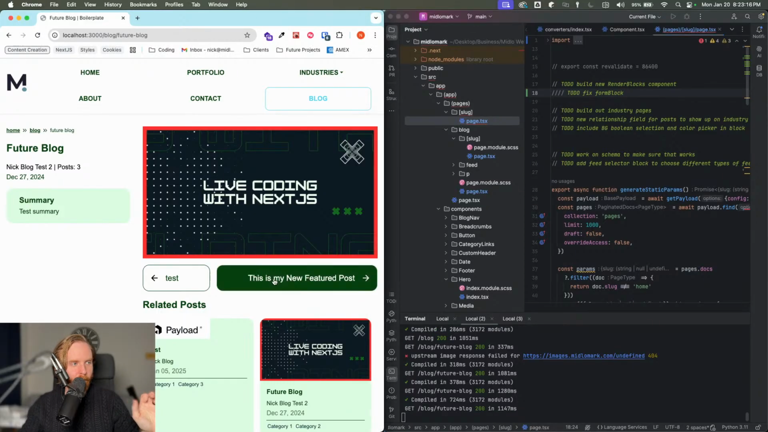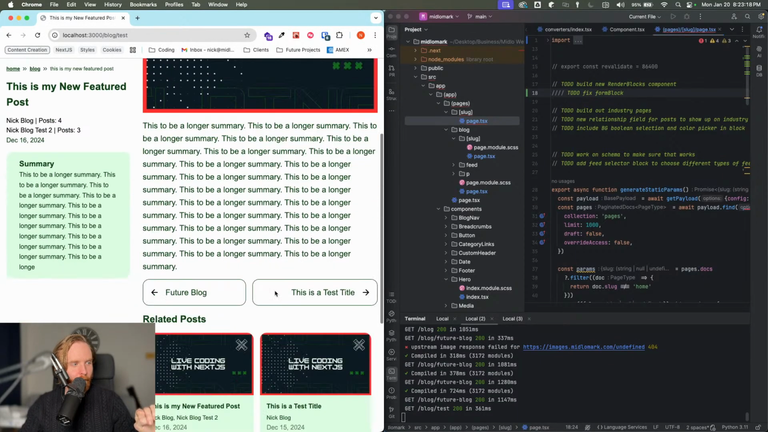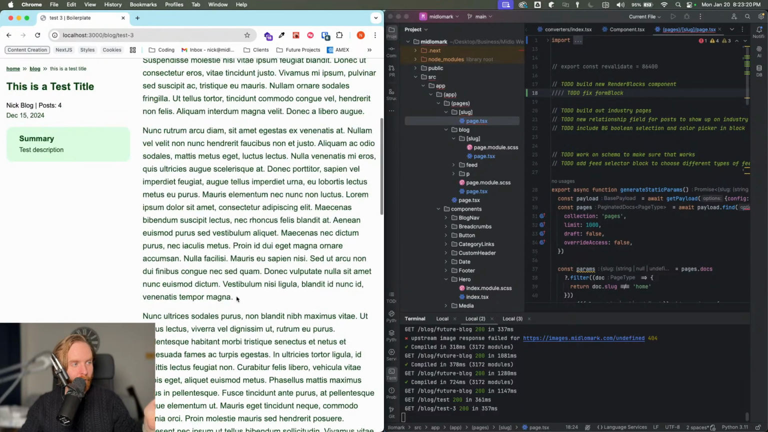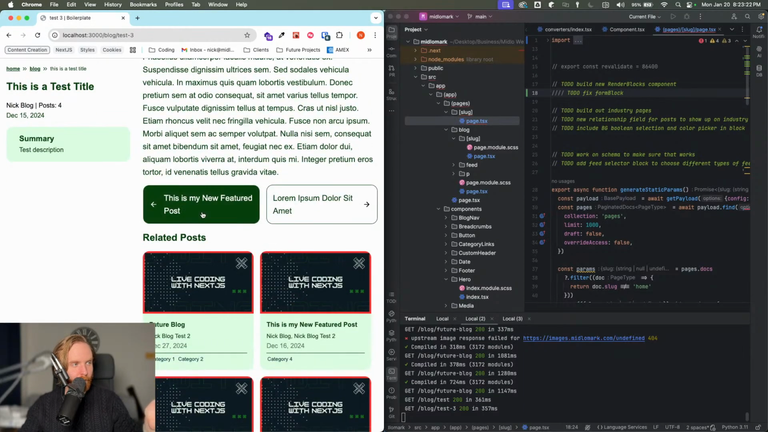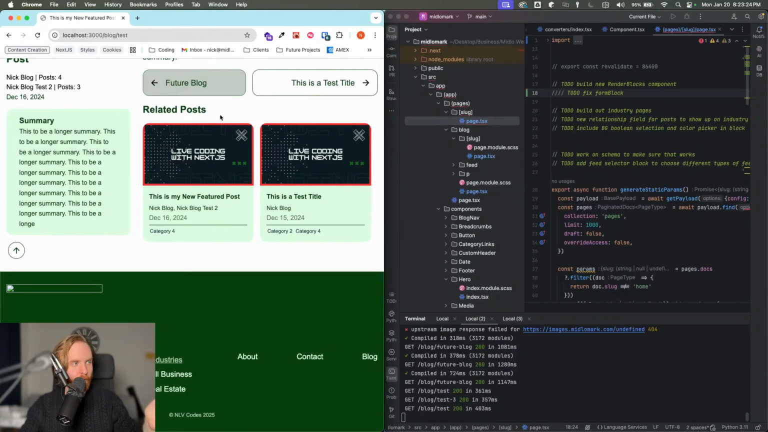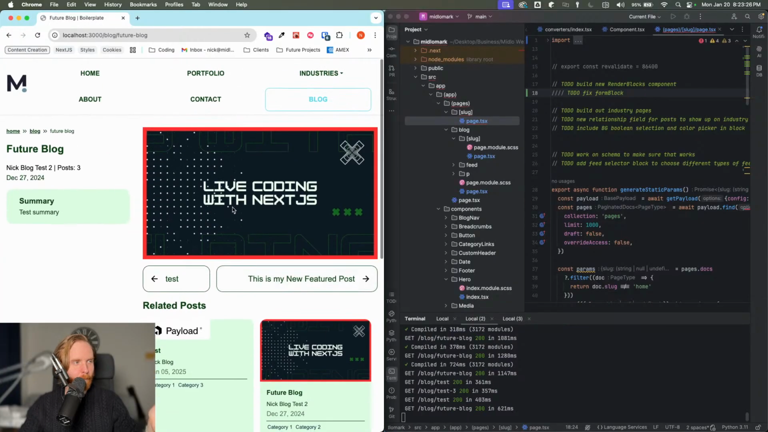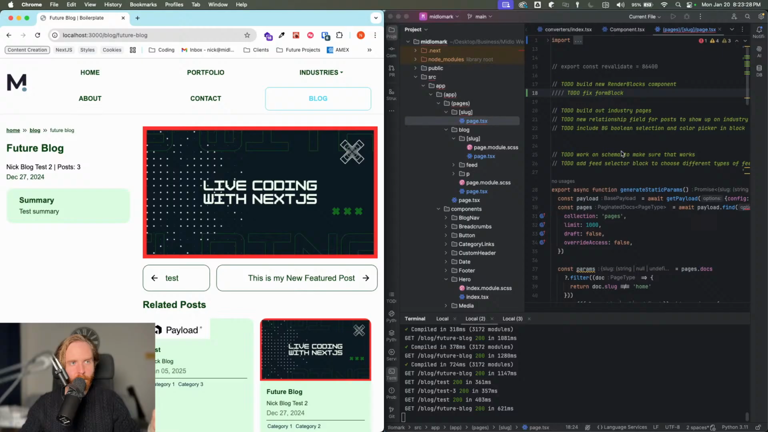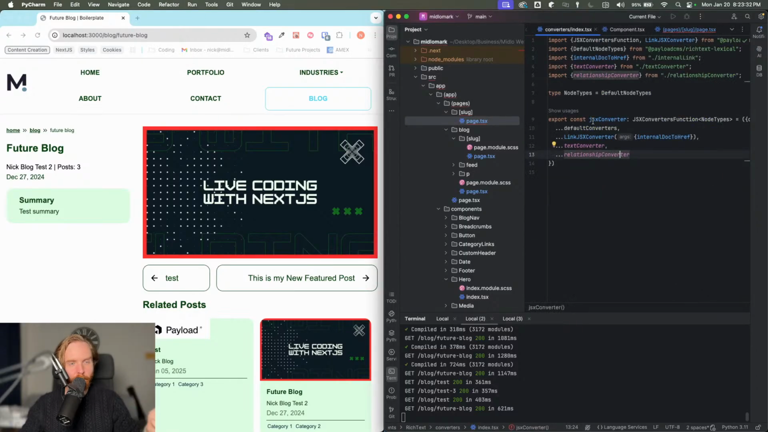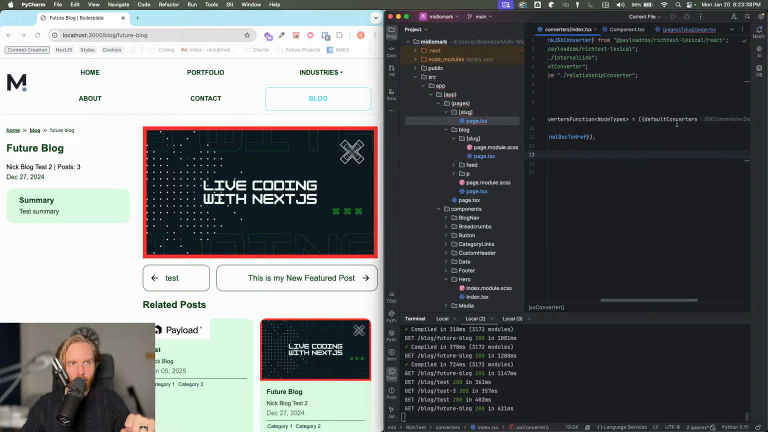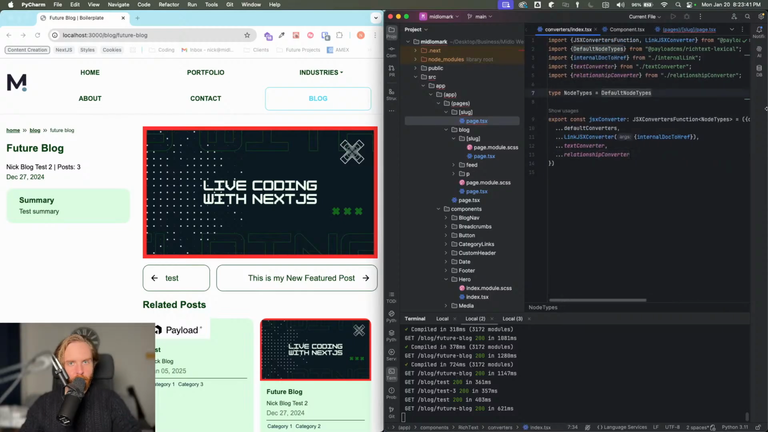Now, the problem that we're seeing on our blogs here is that some of these do have blocks. I think actually one of them is all blocks, but none of our blocks are showing. I think it's this one. And the reason it's not showing is because in our JSX converters, we don't have a block converter. So we're going to make one. So what we're going to do is in our node types, we need to import all of the types for our blocks.